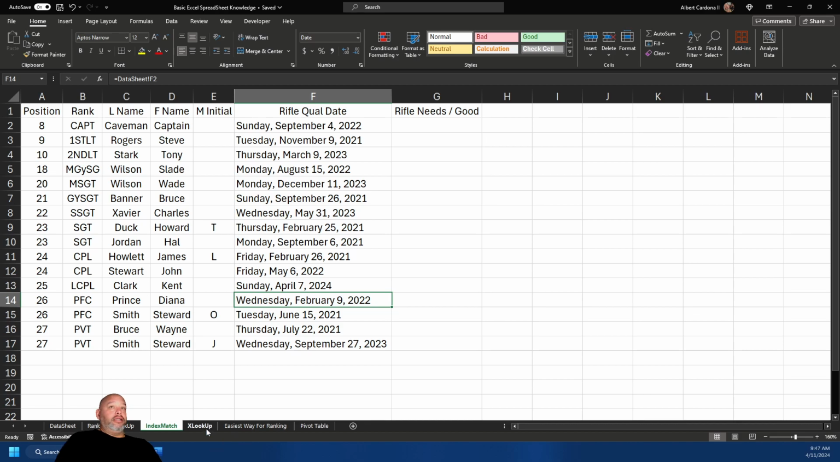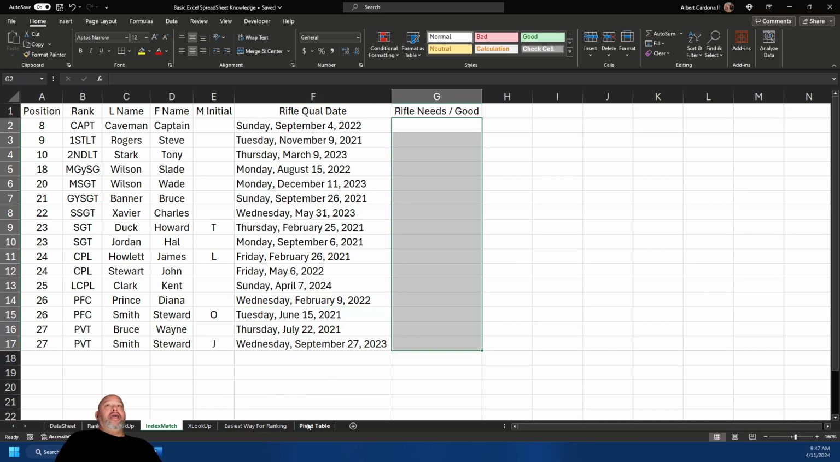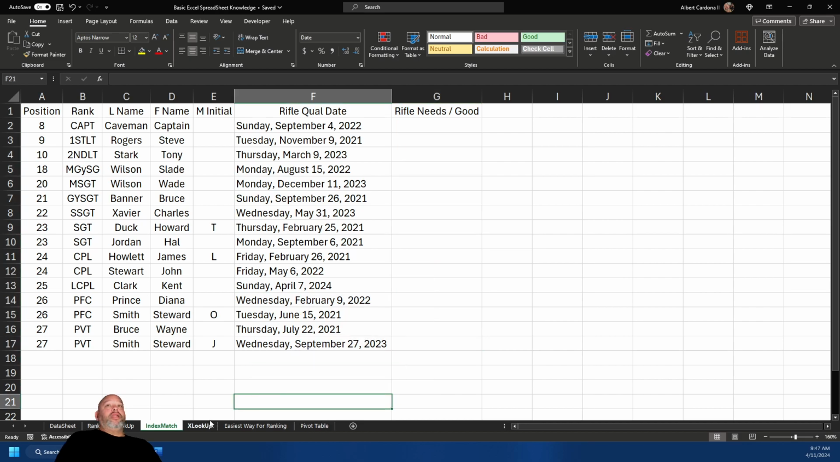And then we're gonna work on this with the easiest way. So we're gonna do the X lookup, and yeah, probably the easiest way. And then after the easiest way, we're gonna go to the next video and do this the easiest way and the pivot tables. All right, so this video is under 10 minutes. Yay! Time for X lookup.